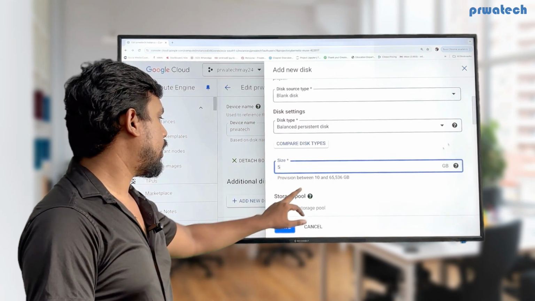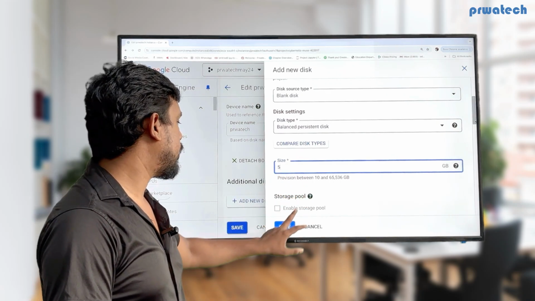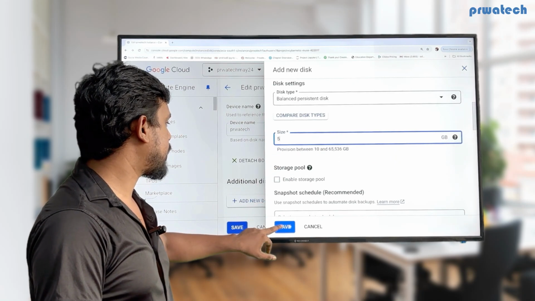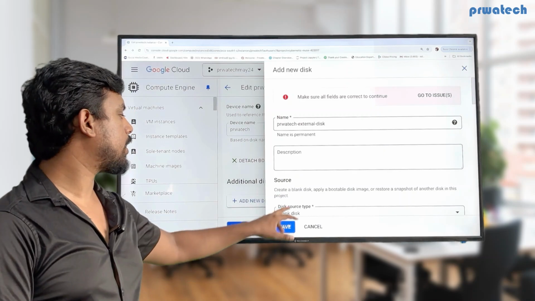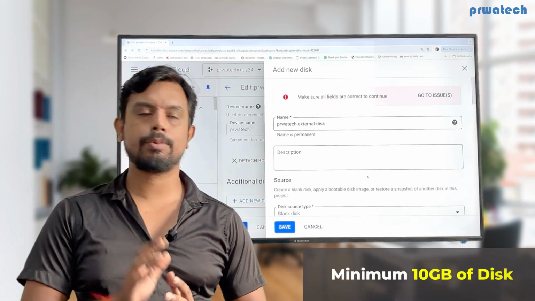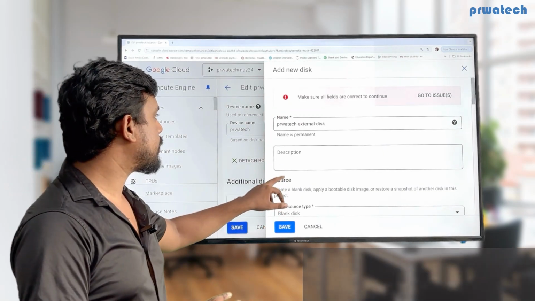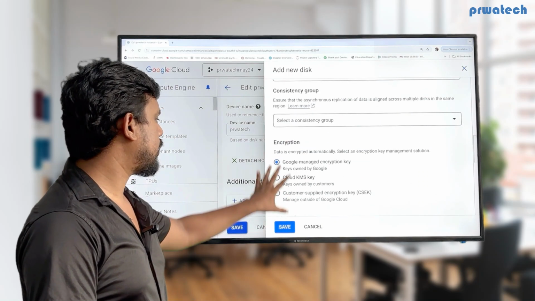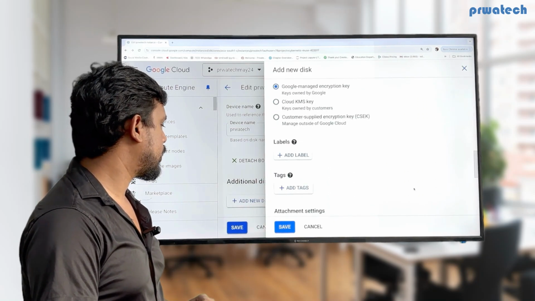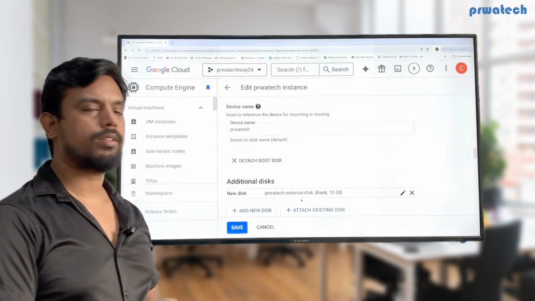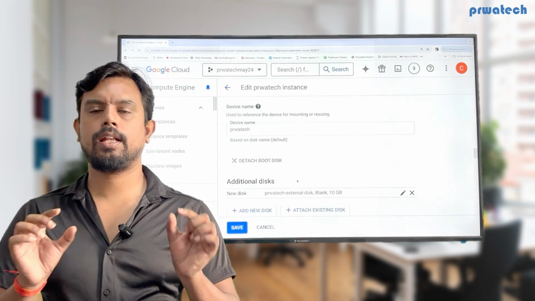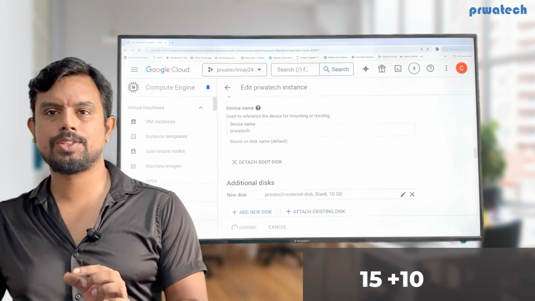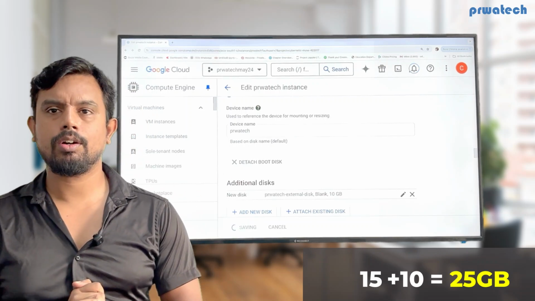Again, you see the provisioning. Let's see whether it works or not, so let's click on save. It is not taking it. Remember I told you that it takes a minimum of 10 GB of disk, so we have to make it 10 GB. Now scroll down. This thing is not needed now. Just click on save. Your machine was earlier 15 GB, now plus 10, it has become 25 GB of disk.